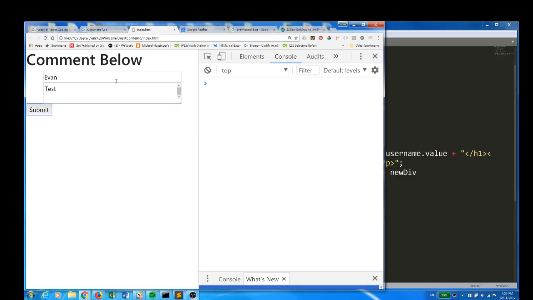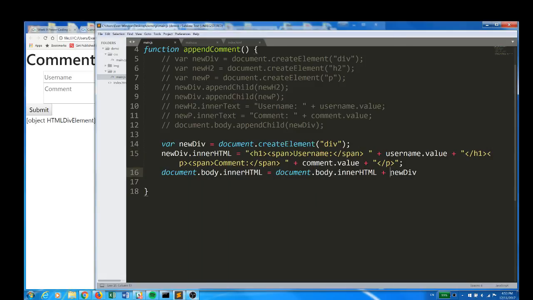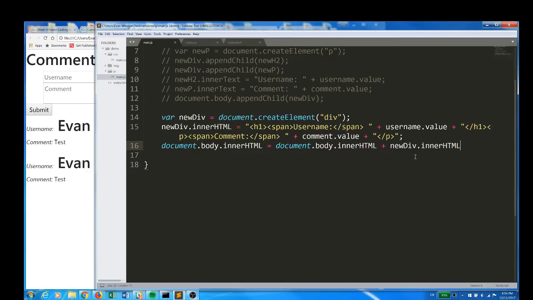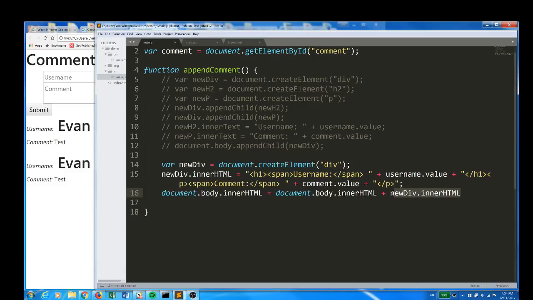Evan, test. Oh, that didn't work. Sorry, guys. We need newDiv.innerHTML here. That's why. One last time. Evan, test. And there we go. It even reset my fields for me, which is a nice little plus that I hadn't anticipated. Here's another test. But that doesn't work because the innerHTML of newDiv is not actually updating. Okay, so there are some problems with that method, but I bet there's a way to do it.